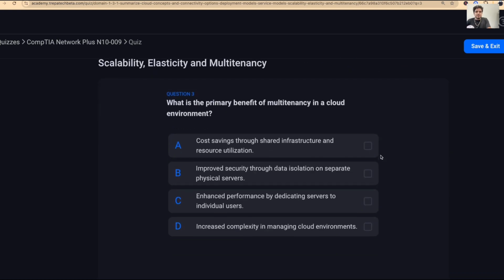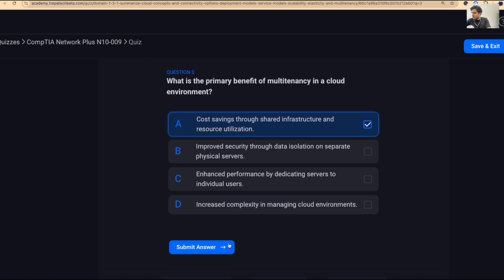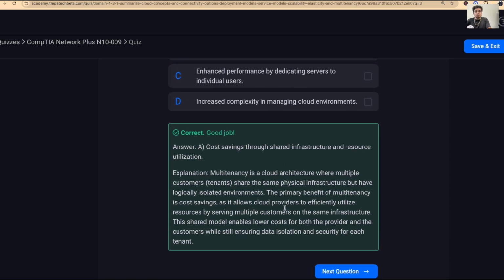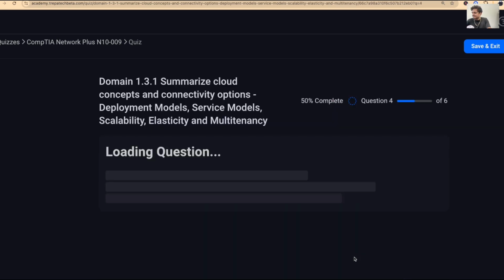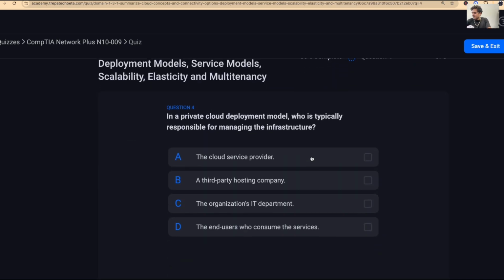Question 3. What is the primary benefit of multi-tenancy in a cloud environment? I'm going to go with cost savings. Because this is a public cloud deployment, it costs way less than the private cloud. I hope I did mention that in the slides. Then question 4. In a private cloud deployment model, who is typically responsible for managing the infrastructure?